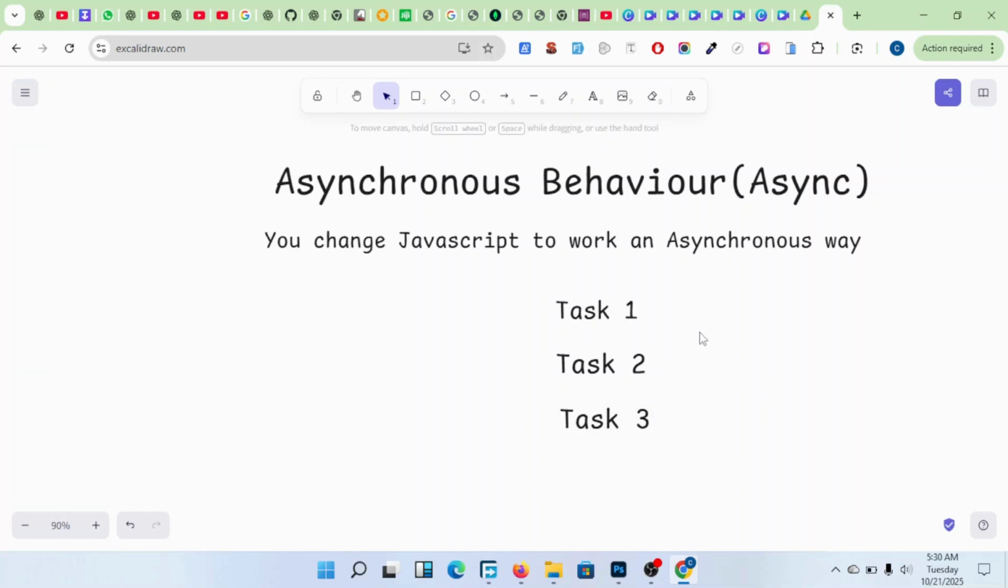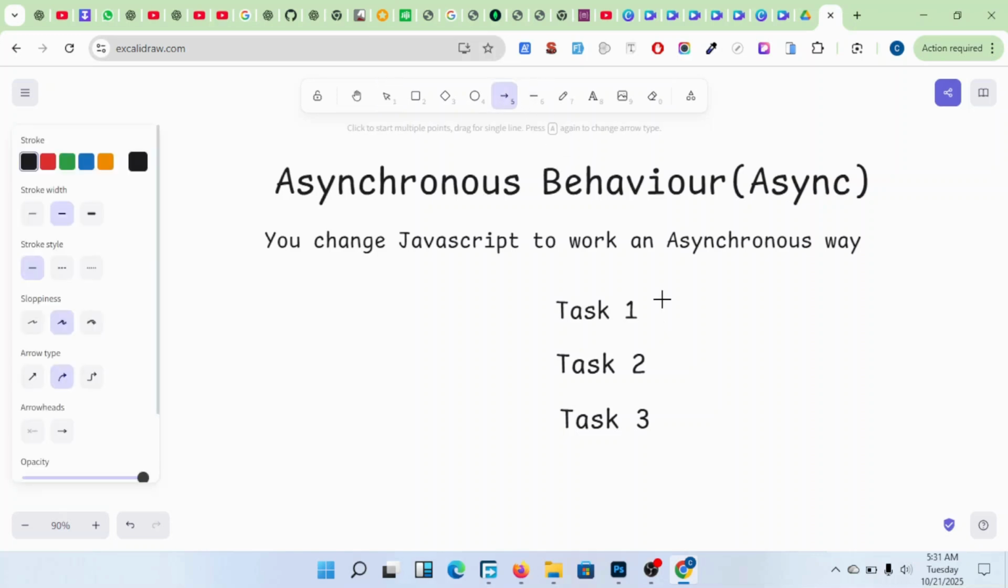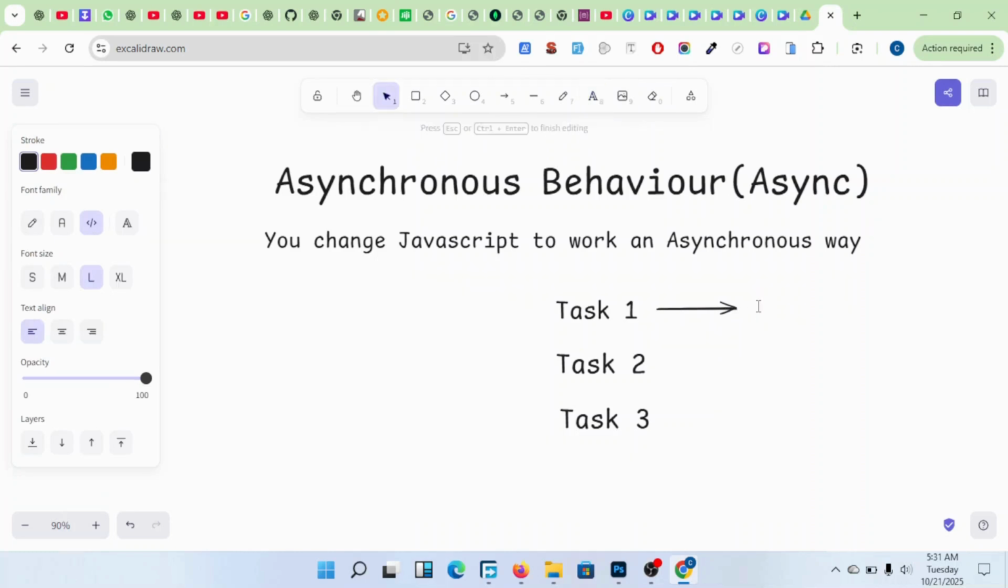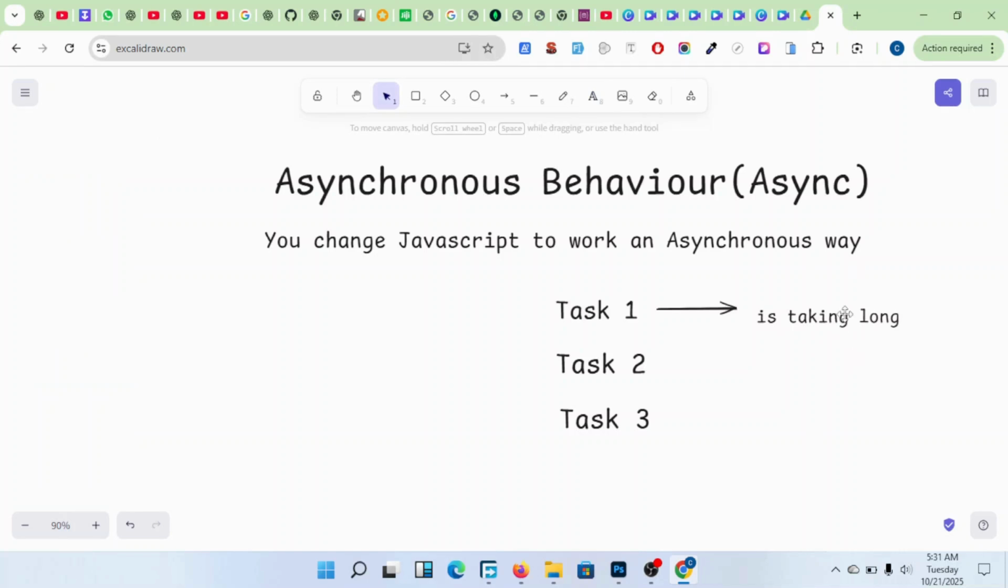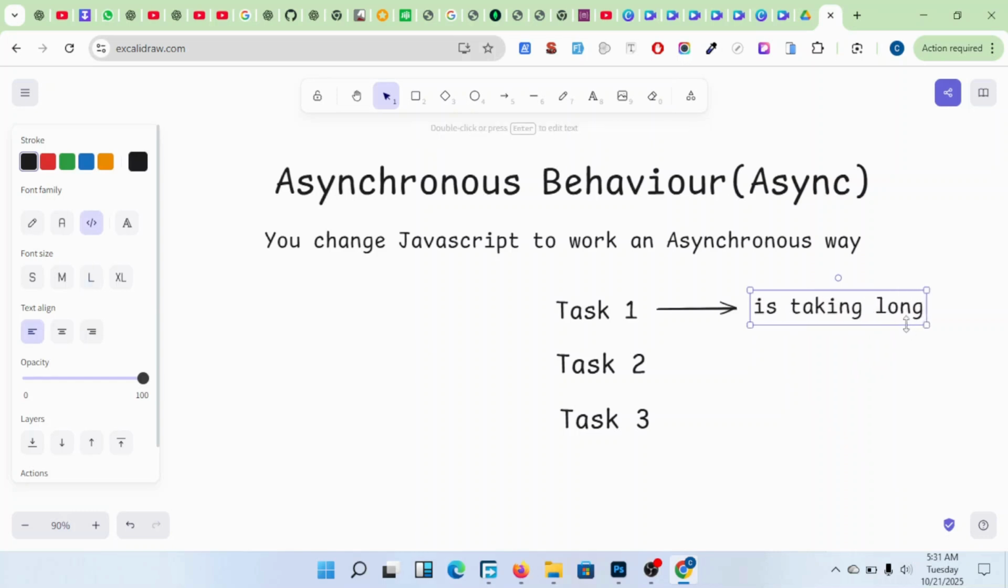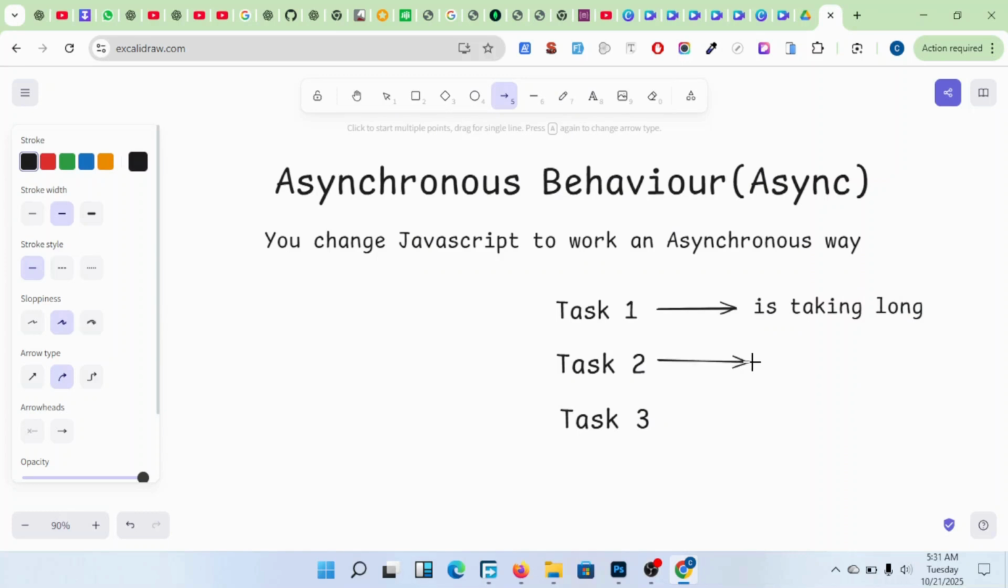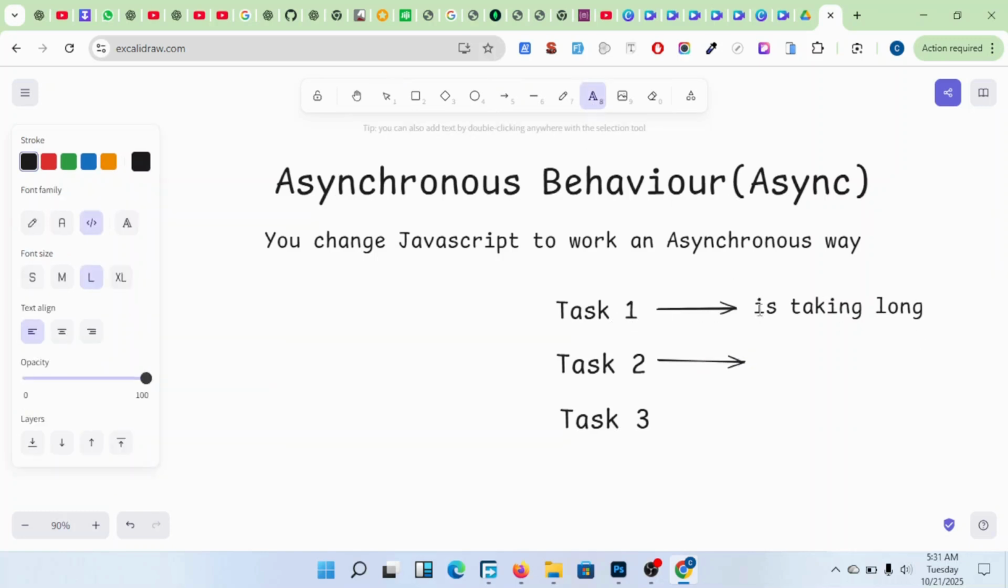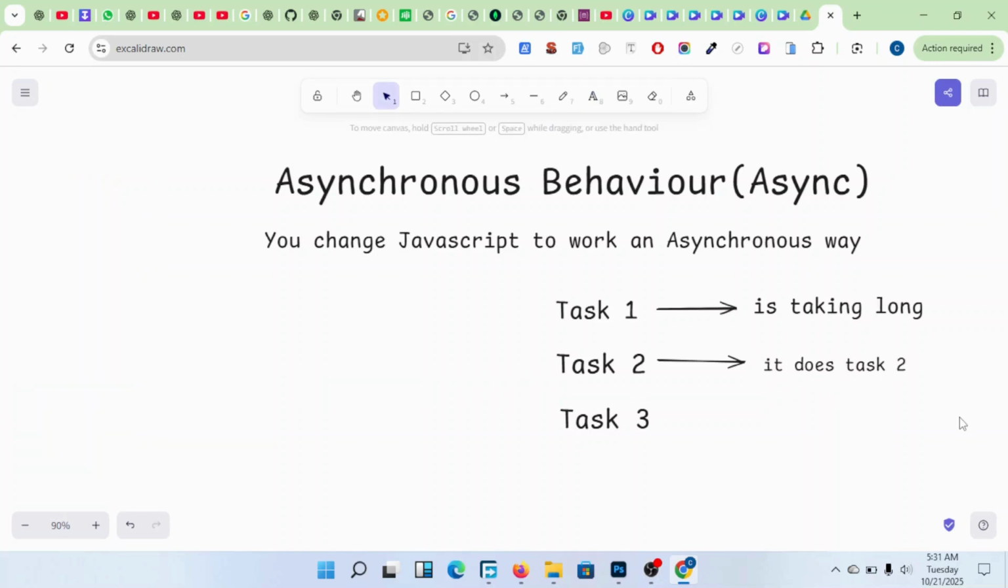It will not wait for this task 1 to first complete, then go to the next task, task 2. If task 1 is taking long, it will first move away from this task, then it goes to task 2 and does task 2. If task 2 has a short time, it will first move away from task 1, then it does task 2. Are you understanding, members, very well?